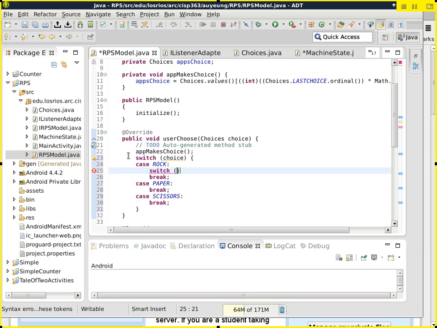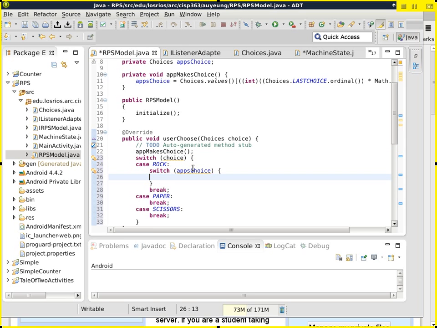Switch, and then inside the switch we have, I cannot remember the name of the variable. It's app's choice. So app's choice is here. And now we have the case statements. There are 3 again, because the application could have chosen rock, the application could have chosen paper, and the application could have chosen scissors.